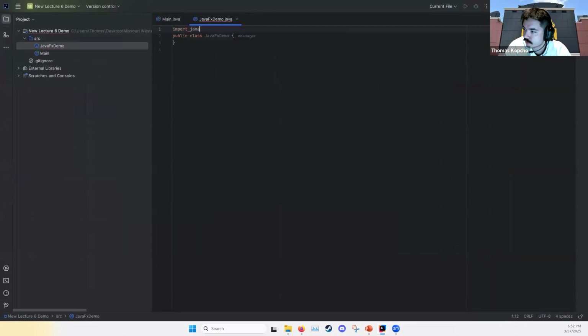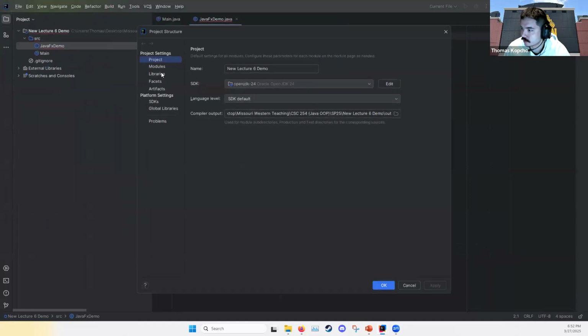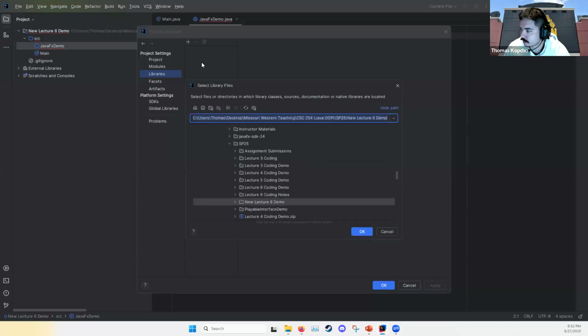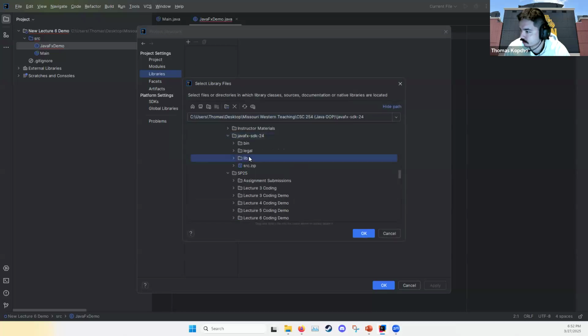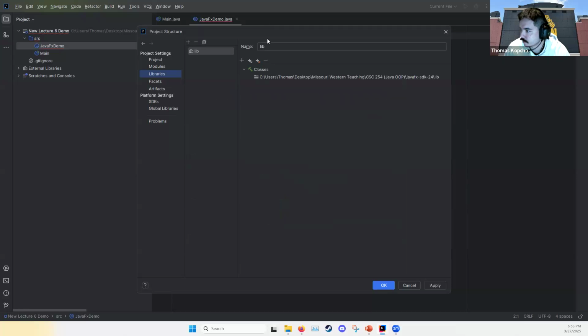Import javafx.application.Application. Okay, so it's saying it doesn't know what it is. So let me go to the project structure. Let's go to libraries here. Let me add this library real quick like I did. Just gotta click the folder. Let's add it to the module. Okay, click apply.